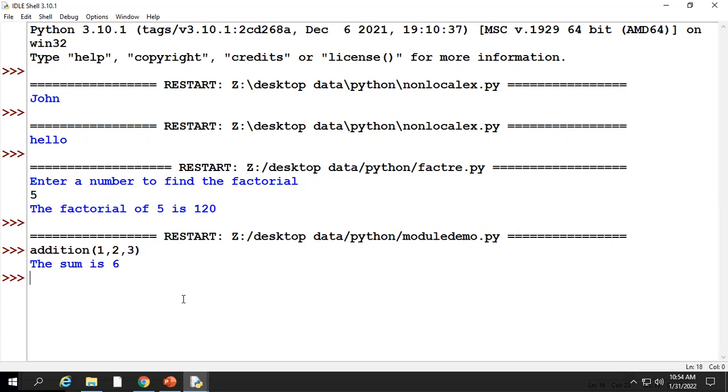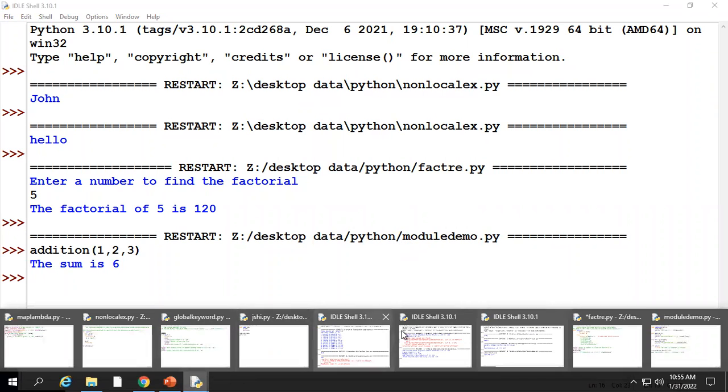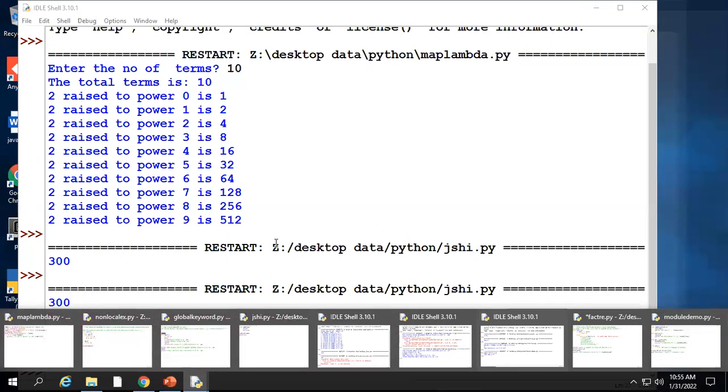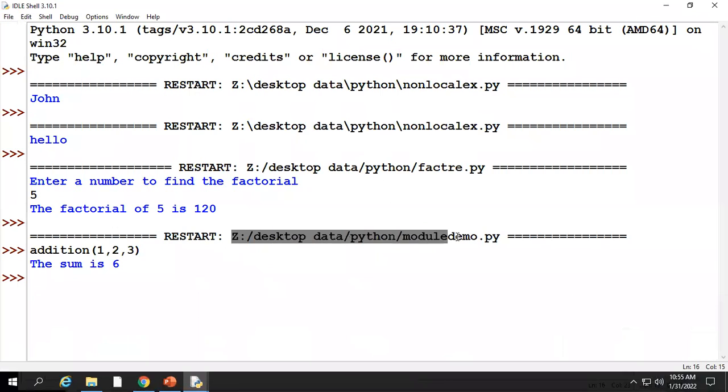But in a different file, it will not work like this. There I have to compulsorily use the import keyword. So in the shell window, either you can write the import keyword, or without the import keyword also I can access the content of a user defined module. You simply run the file so that it automatically gets the path where I have saved this file, and whatever content is there, you can access it directly.